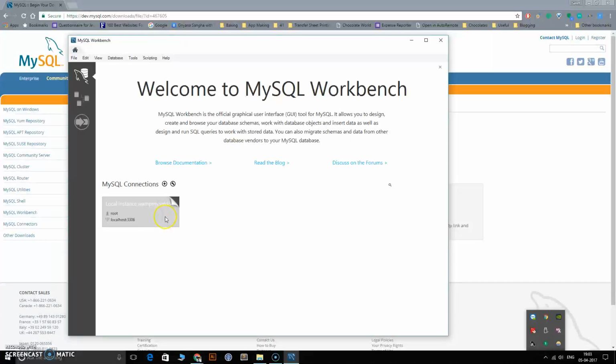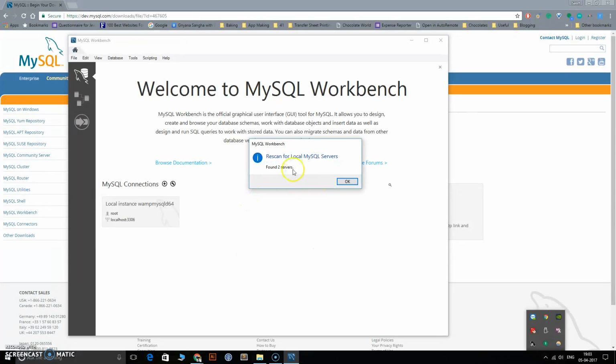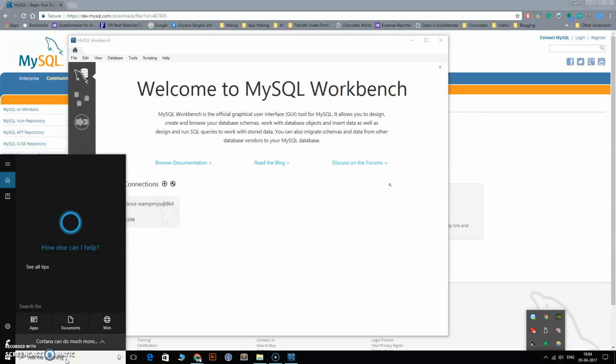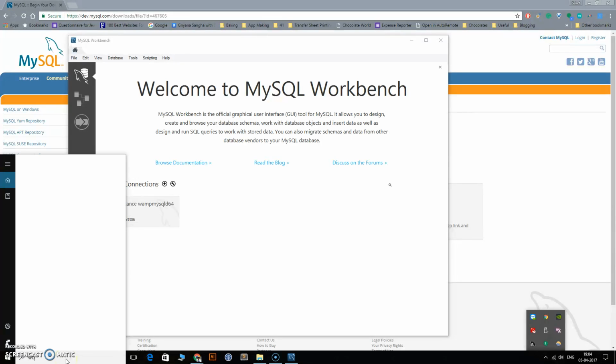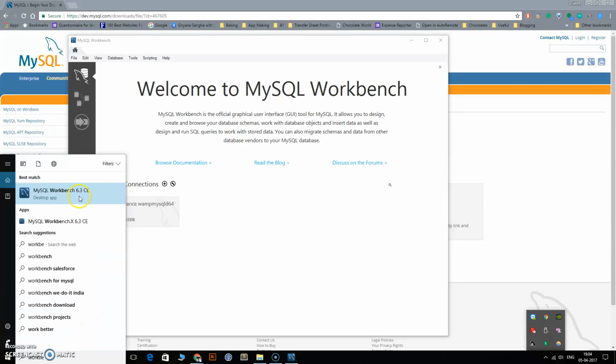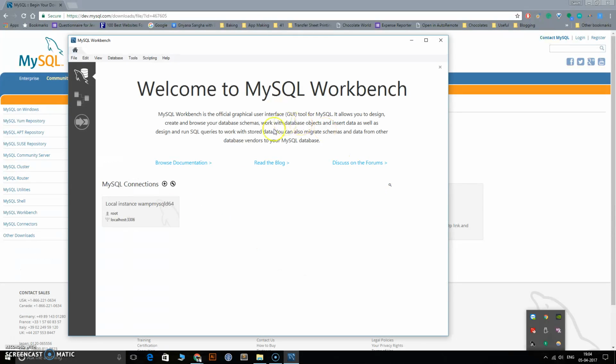It's already found a running server, MySQL server. I can right click and I can rescan local instances. It's going to say found 2 servers. I'm going to say OK. So there are multiple ways you can start the MySQL Workbench. It might look a little different from this if you use the other installer, because that's a different version of the MySQL Workbench. I can go next to the Windows button and start typing out workbench, and there I can just click on Workbench 6.3 CE, and I would get this.